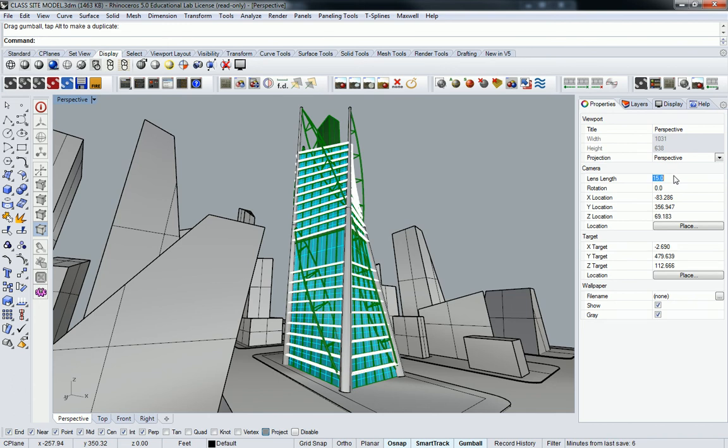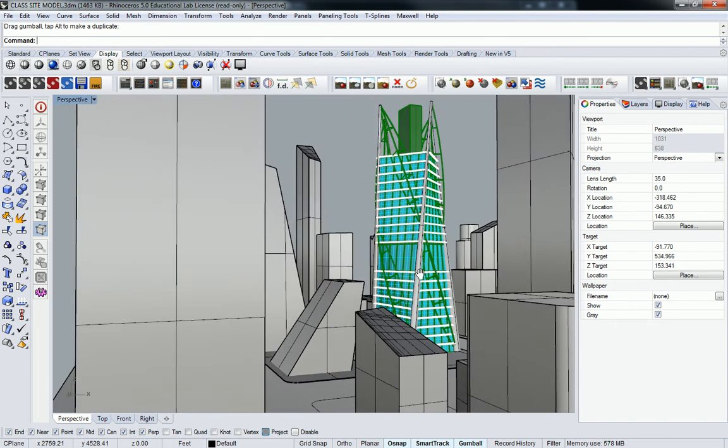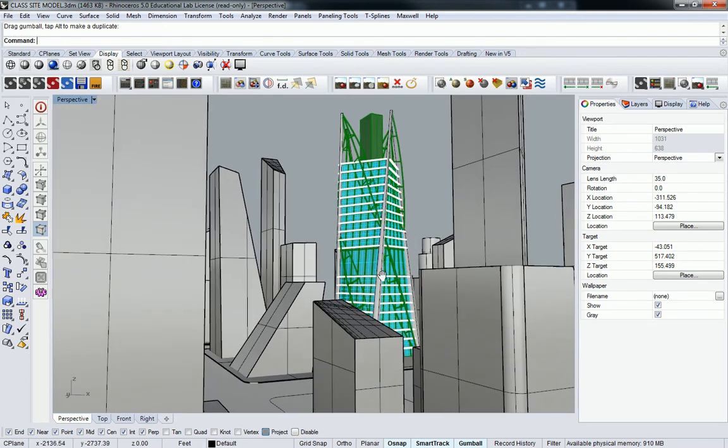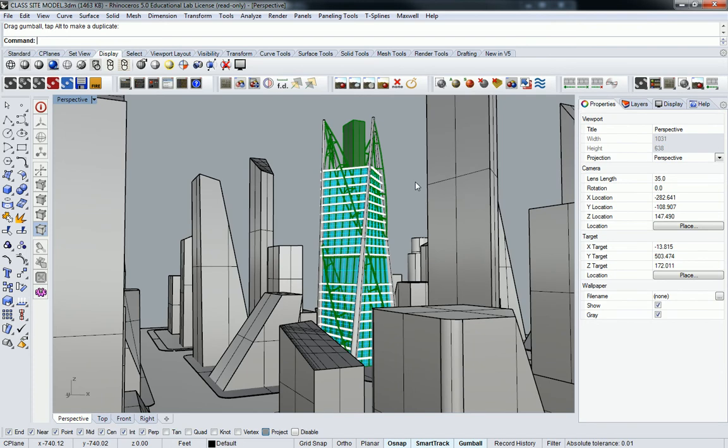All right, so anyway, 35 is probably what you're going to want to go with, and you're probably going to want to pick a semi-aerial, semi-distant view. That's what I landed on, something approximately like that.